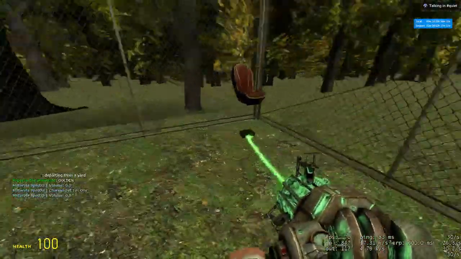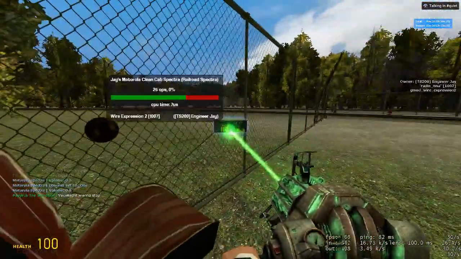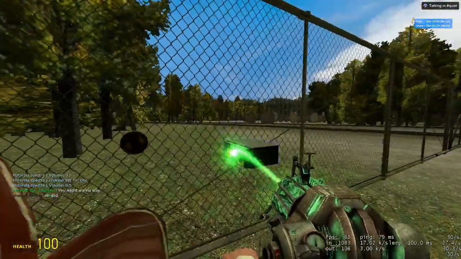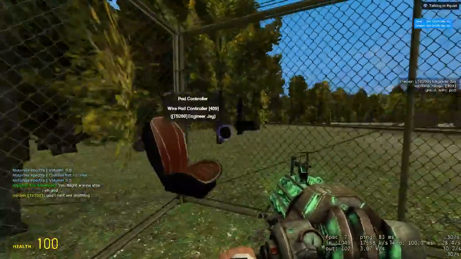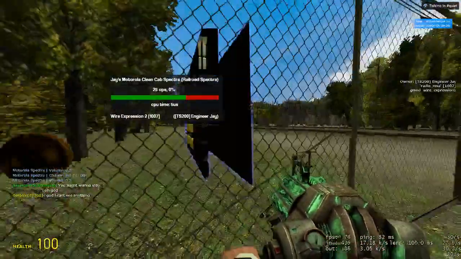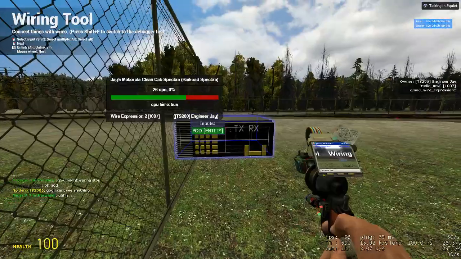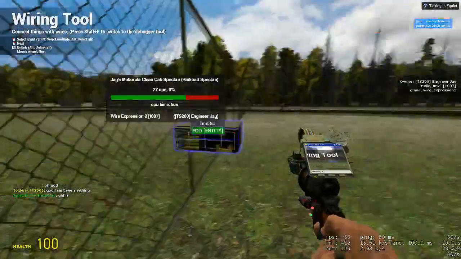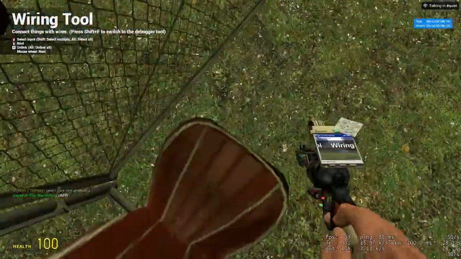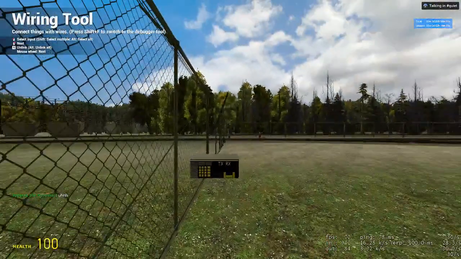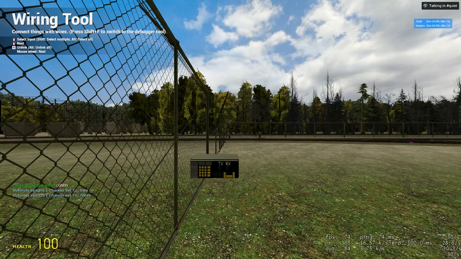Alright. And you can go through the configurations. I don't feel like explaining them right now. They're pretty self-explanatory, and just play around with it if you don't know. So, here is the radio. All you're going to want to do now is wire the pod entity to the pod controller's entity. And now, as you can see when I sit in it and push the buttons, it changes the channels and the volume and stuff.